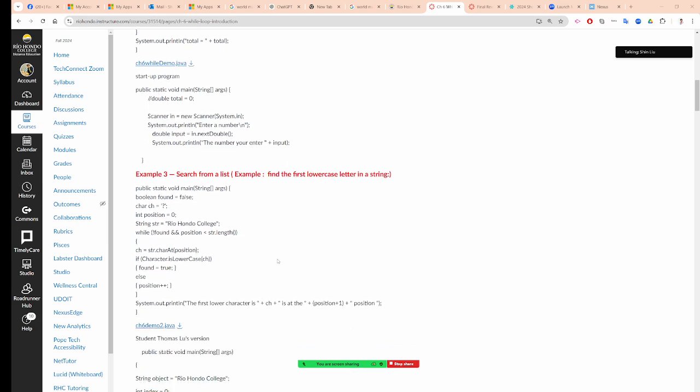The other thing is search. In Java, we search a lot. In databases, we search a lot. For example, here we search from a list to find the first lowercase letter. In this situation, we do this all the time. Then the while loop structure is always like this. Not found. Remember, not found. Then you loop from the first character all the way to the end, so the position is less than your entire string's length.